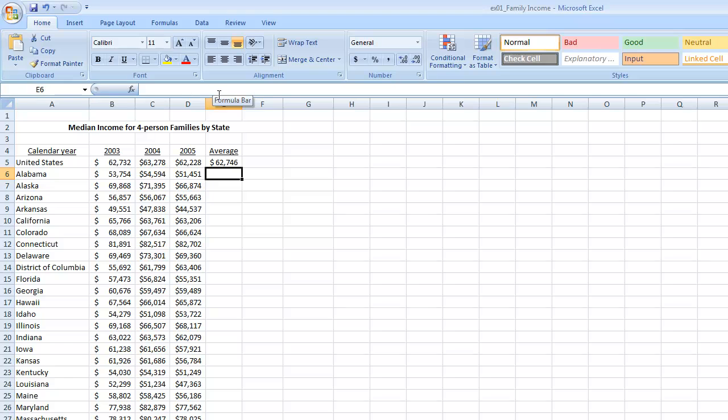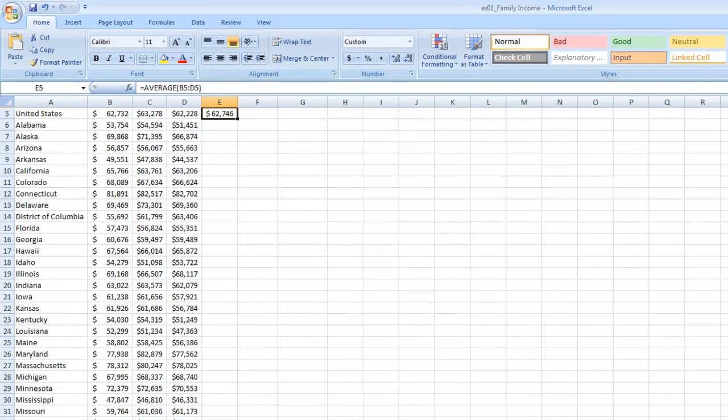It now asks us to copy the formula down through column E, from E6 to E56. So we're just going to use the fill handle and drag that down.